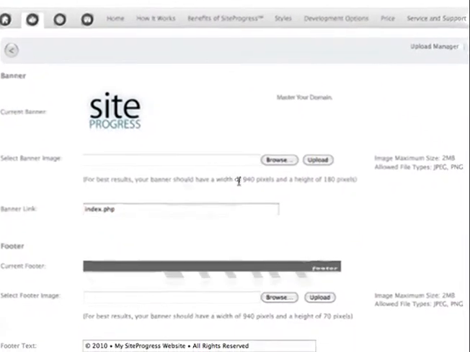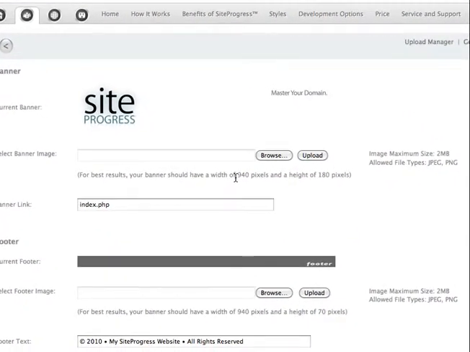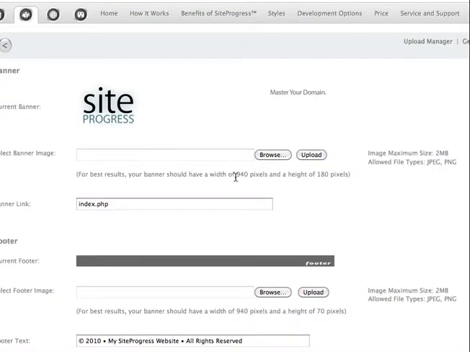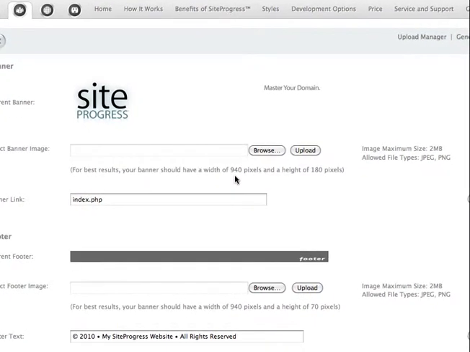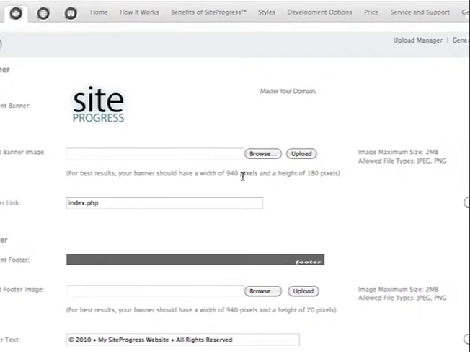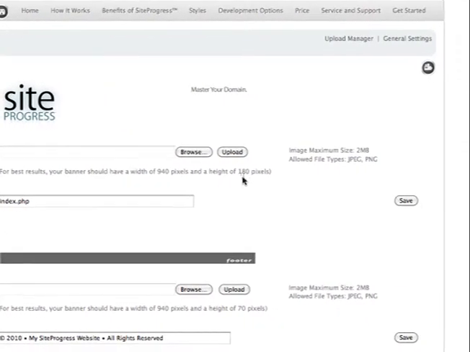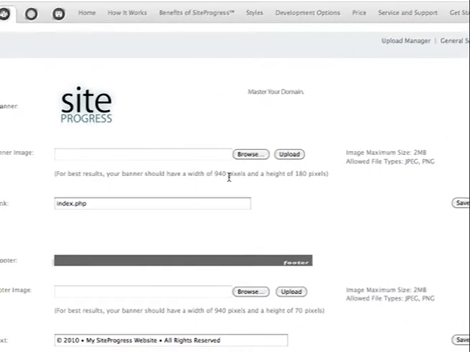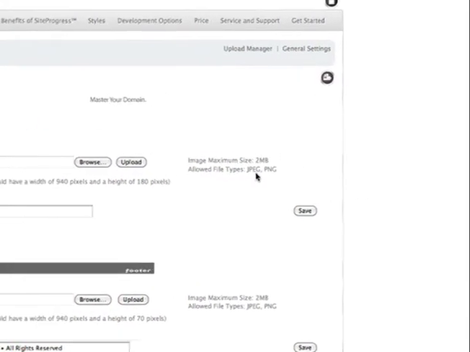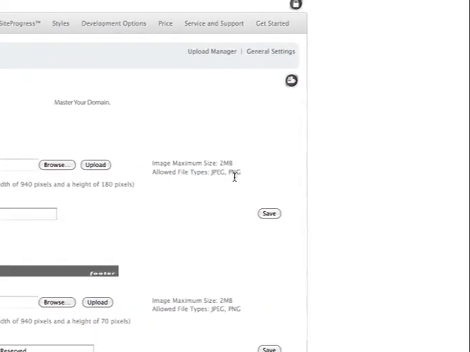One other note about the banner is it does have to be a specific size for you to get the results that you're expecting. If you put something in that isn't this size, it can stretch it and it won't look the way you would expect. So the size here is noted, and that needs to be 940 pixels wide and 180 pixels tall. That needs to be the size of your banner. And it can be in either JPEG or PNG file format.